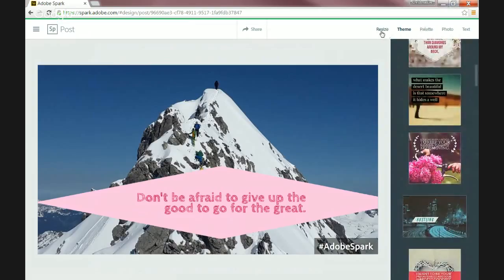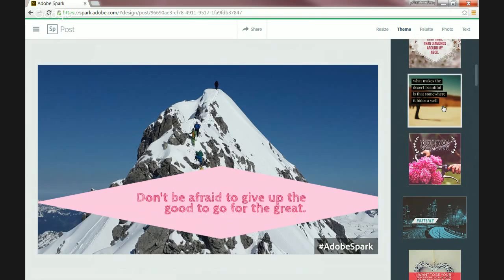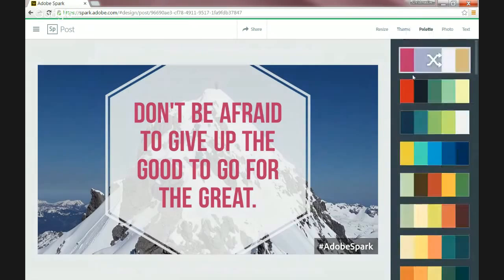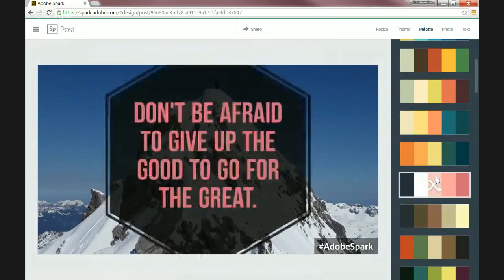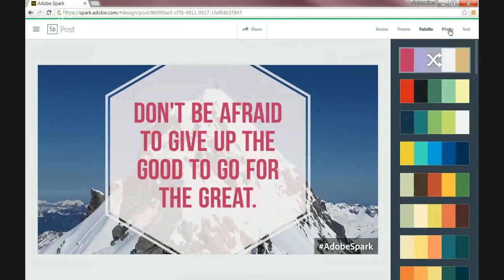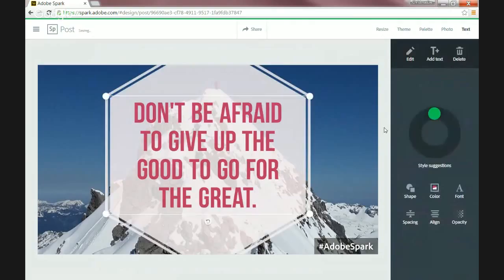Okay, so we can change the size of the post to fit social media. We can change the theme. So I guess this is something that's already done. I like the flowers. Wow. So these are themes for the text. So these are already done. The palette is going to be for, okay, I don't like that one. I'm going back. For the text also. The photo is the background photo, and then this is the text. That's really, really awesome. And then we have a little hashtag here.